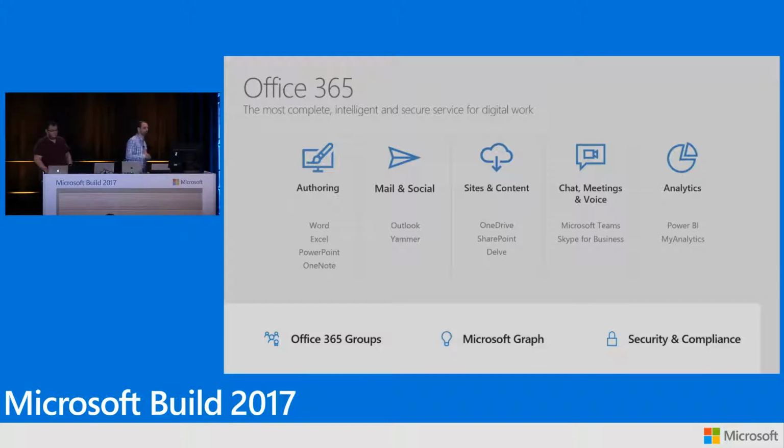Underpinning all of that, we have concepts like Office 365 groups that help you organize across all of those applications and modes of collaboration. We've got the Microsoft Graph, which you've heard about a lot already today, and you'll hear a lot more in this session and in other sessions this week. And then, of course, we've got the most stringent security and compliance and productivity services in the world, meeting the most stringent customer requirements around this, underpinning all of those apps and services. What we're going to talk about today is actually the developer opportunity that those apps and services present.